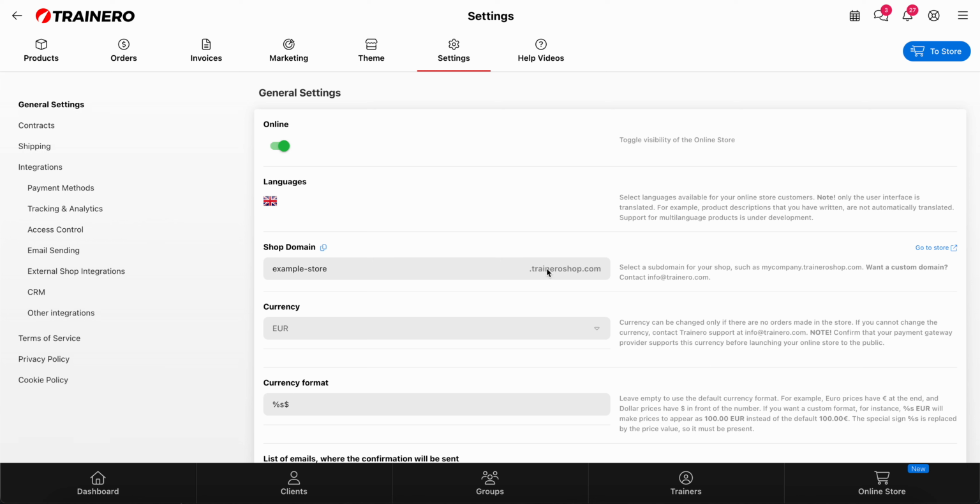Hi, in this video we will go through the settings page in the online store. So right now we're here in the settings page and you can see multiple different pages here on the left. So let's start with general settings.